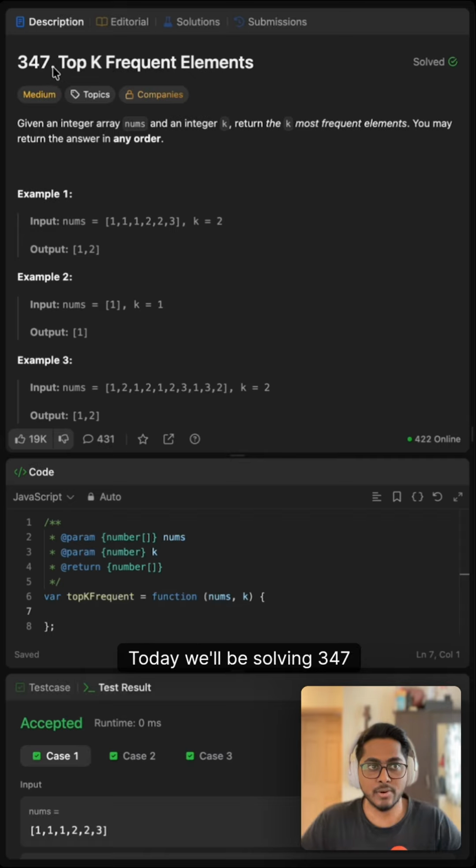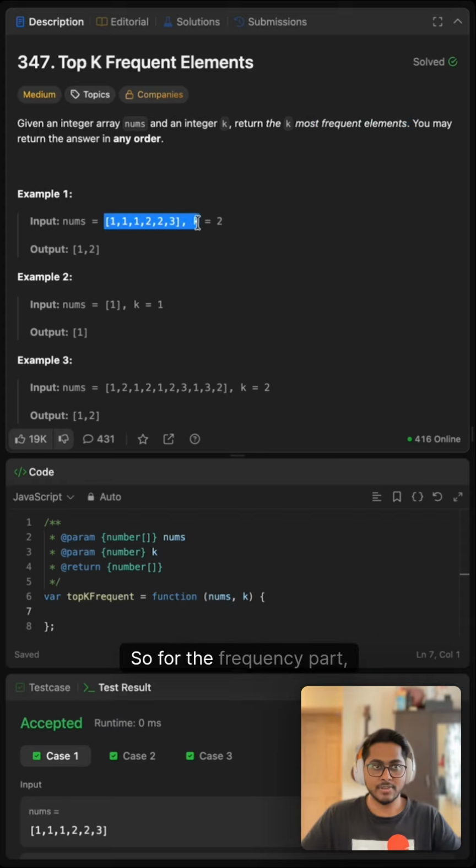Today we'll be solving 347, Top K Frequent Elements. We are given this integer array nums and an integer k, and we have to return the k most frequent elements, and we can do it in any order. So for the frequency part, let's take this example here.